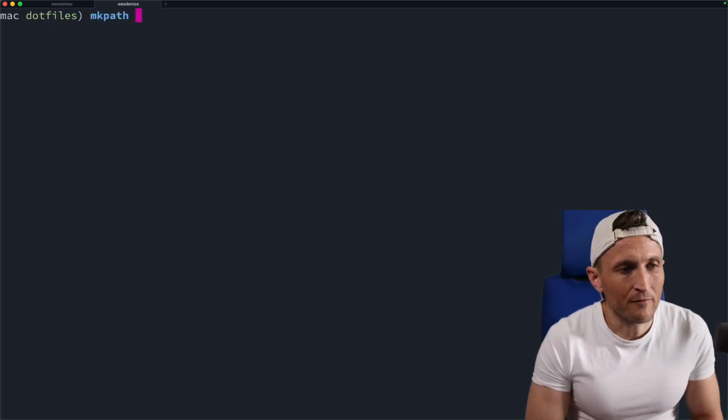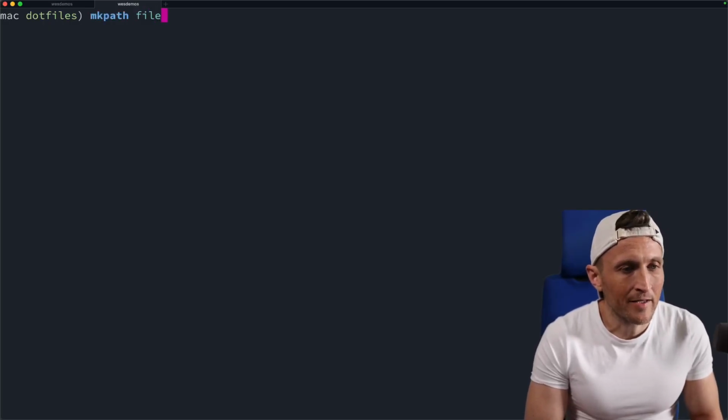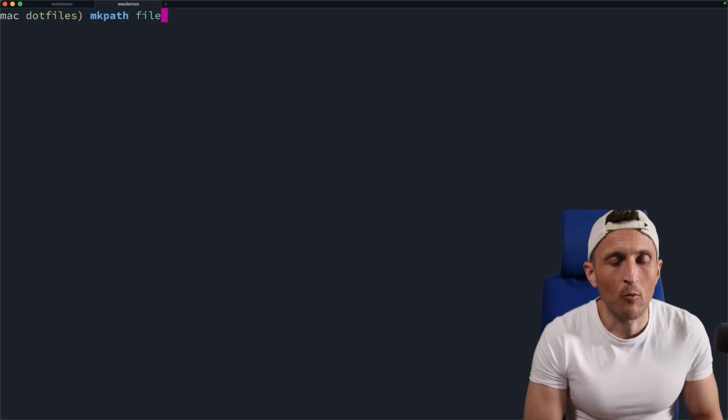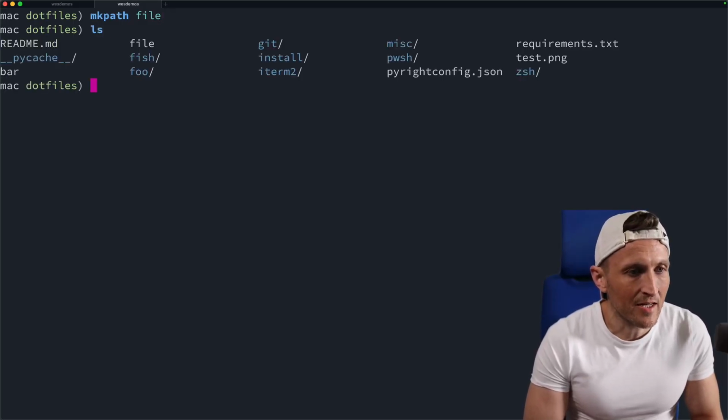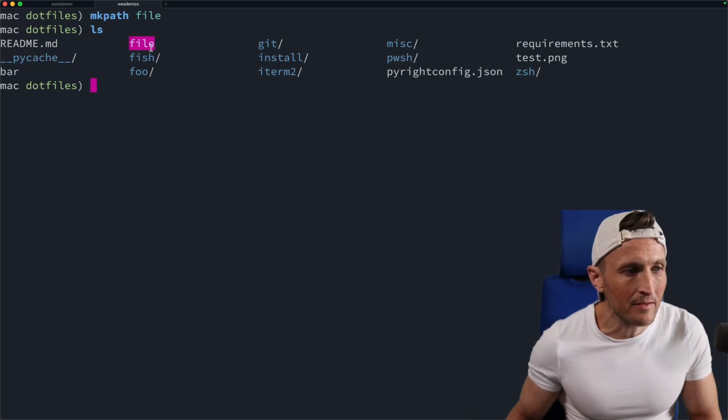And so I could pass in whatever I'd like here. Maybe I want to call this file here. In the case of a file, I don't want to put any slashes on the end, and that will create a file then. So if I list the contents here, you can see there is the new file, just like the bar file in terms of the color, unlike the foo directory I created.